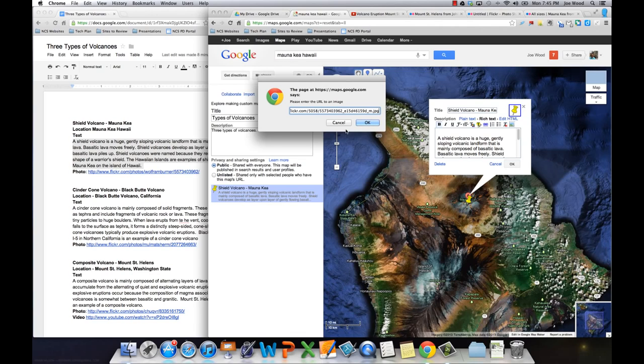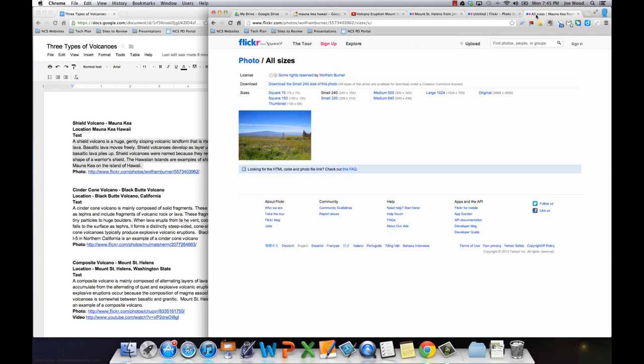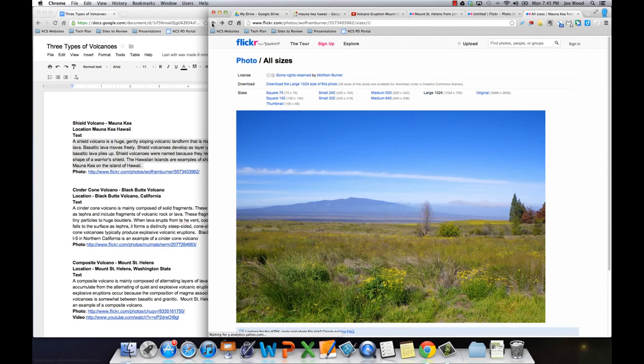Your pictures do need to be online, very similar to Google Earth. You can't upload a picture to Google Maps. So you've got to get it online someplace first if you want to use a custom picture. So now I have my photo and I have the text. The last thing I need to do is probably add an attribution for the photo, where I found it.